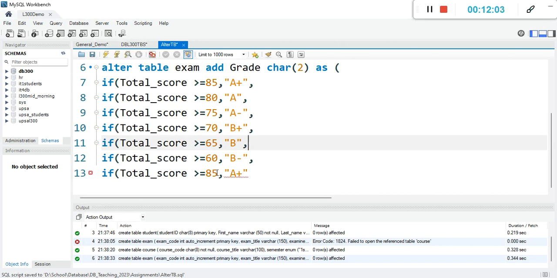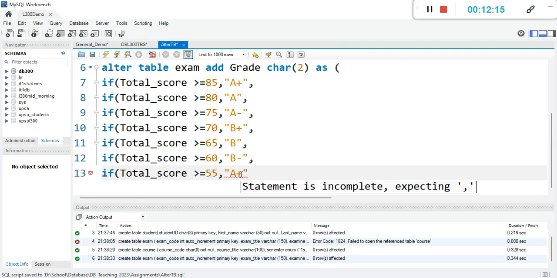Yeah, so we are testing for another if, and this time we are looking at 55. If it is less than 60 but greater than or equal to 55, then we are going to have C plus. So let's have the C plus here.